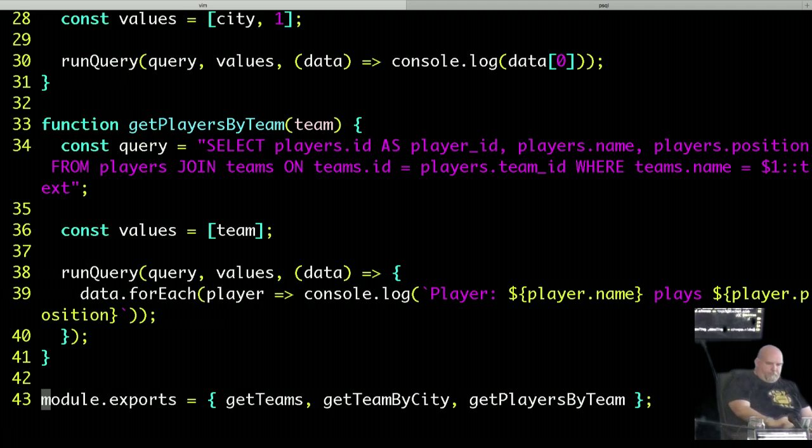Would it be better just on your exports? So the question is, is it better when I'm exporting my functions to do module.exports and have an object with all my functions in it? Is there a difference? It looks different. It honestly comes down to style and how you like organizing things.